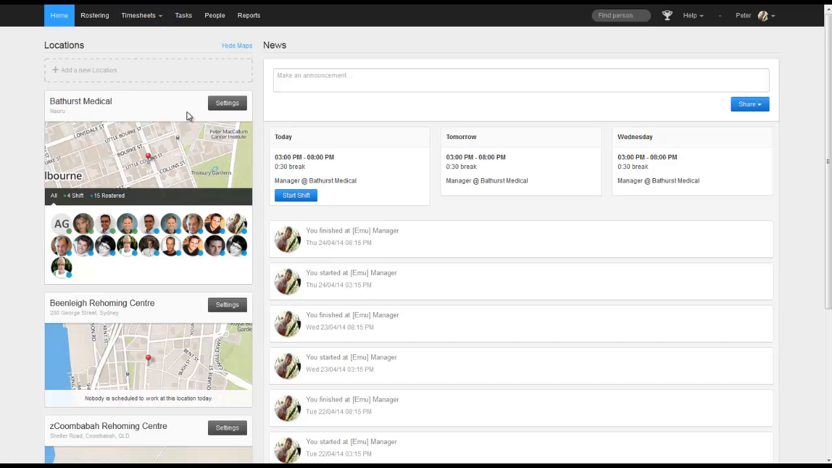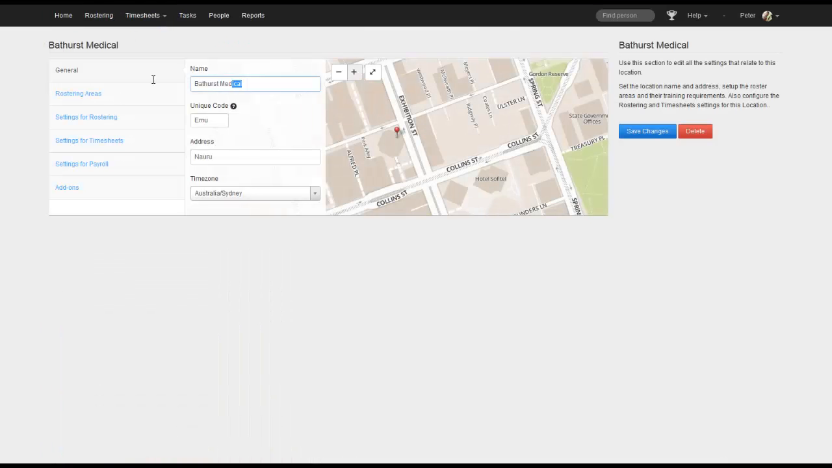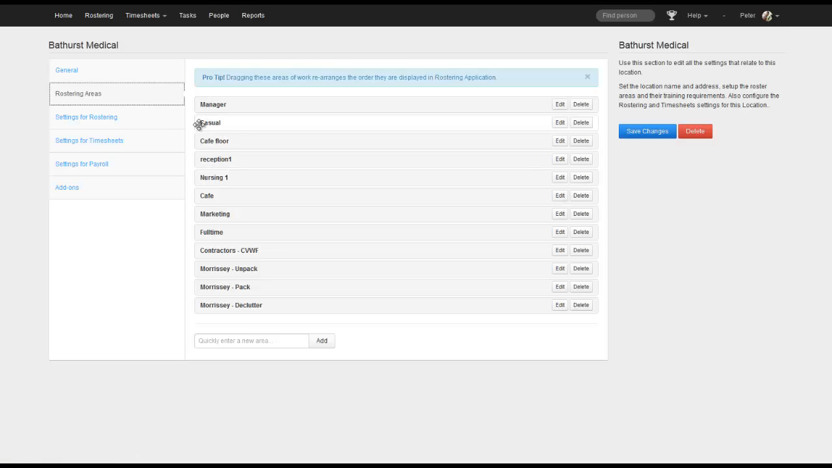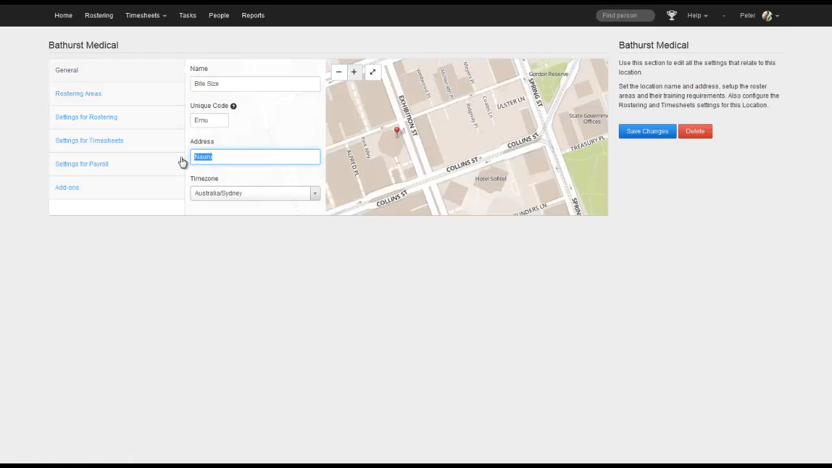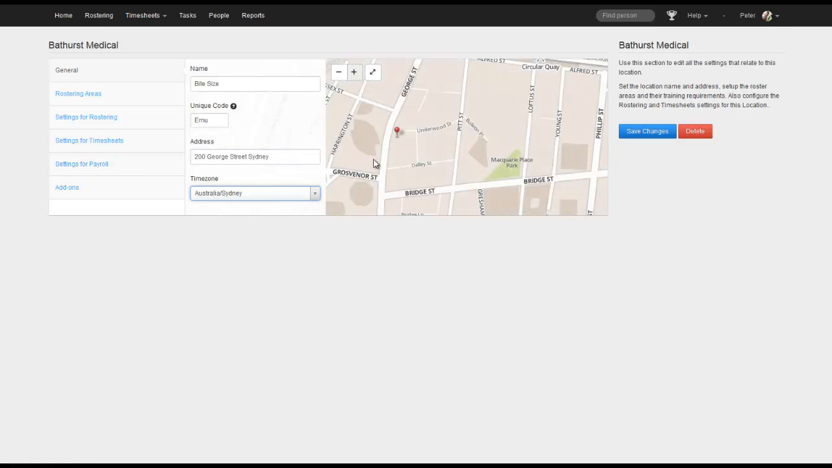So let's get started by setting up the first location. We're going to set up a company today called Bitesize. And we'll put in the address of 200 George Street, Sydney. Part of having an address in the system means that we can then track where the employees clock. If they use the personal app, we can see how far they clock from the location. We'll talk about that more when we get to the clock in and clock out process.